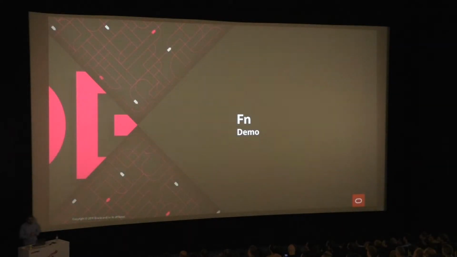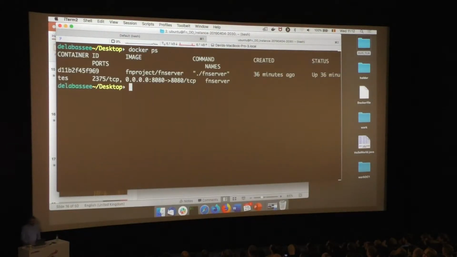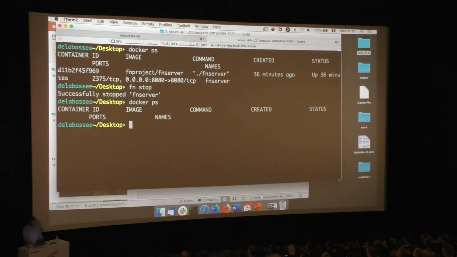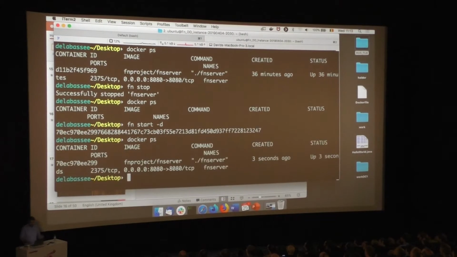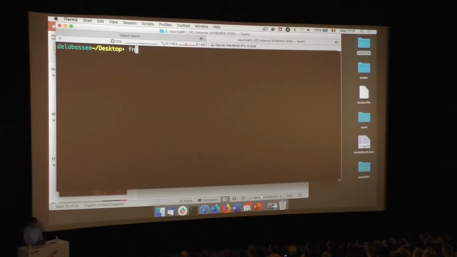Now, the next question, I'm going to first do a quick Fn demo so that you can see how it works. So I have here Fn running on my machine. So I told you that everything in Fn is a container. It's already running on my machine. I'm going to stop it so that you can see how fast it is. So docker ps, there's nothing running. fn start -d. Fn is now started on my machine. docker ps again, and it runs within Docker itself.